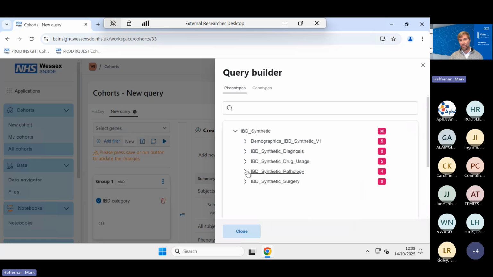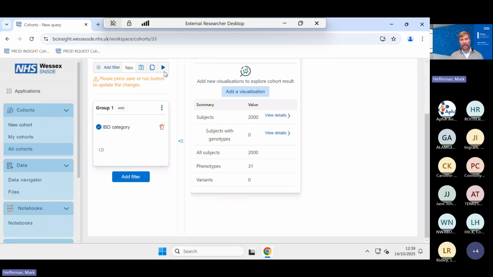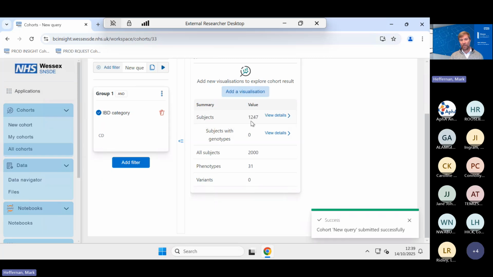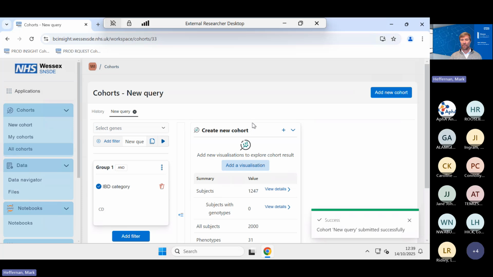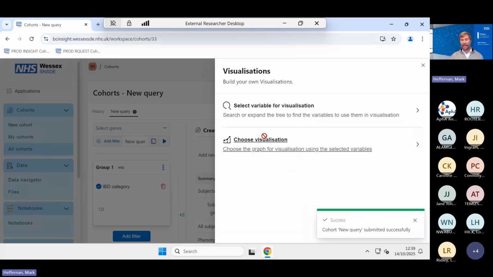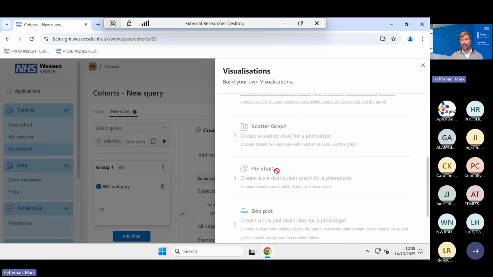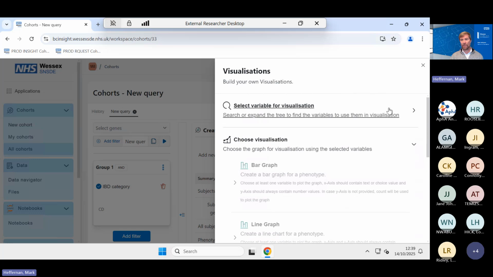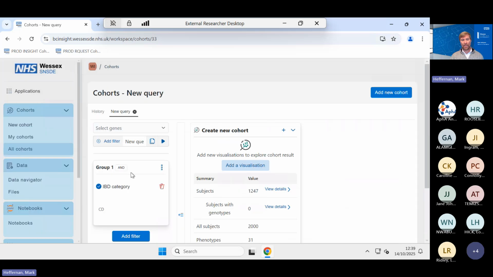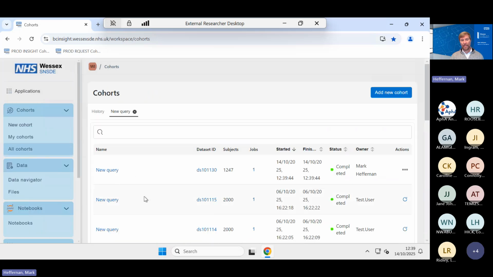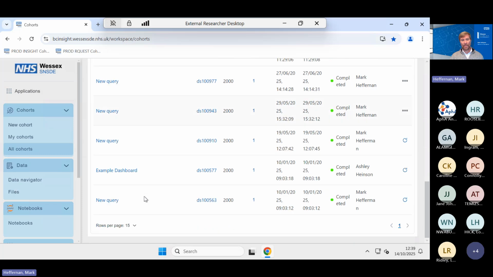And then only show me those who had a certain pathology or certain surgery and certain intervention. And I can run this then, and the cohort of 2,000 changes down to 1,247. And I can add a visualization here and lots of choice about the visualizations that I can do. So I can start to build up my own little dashboard. And in each dashboard, there can be these widgets.